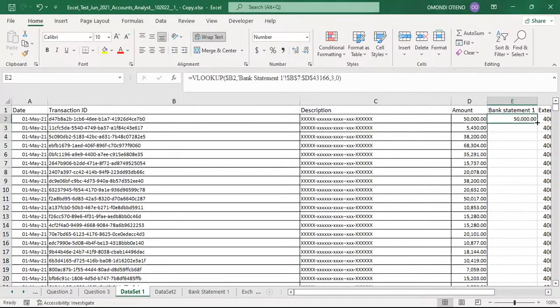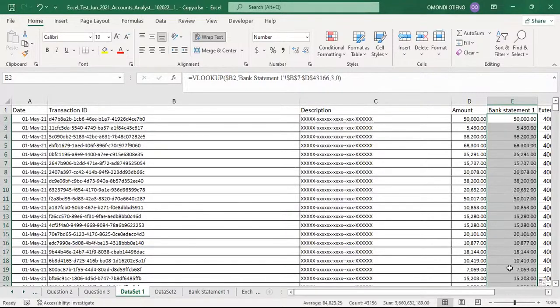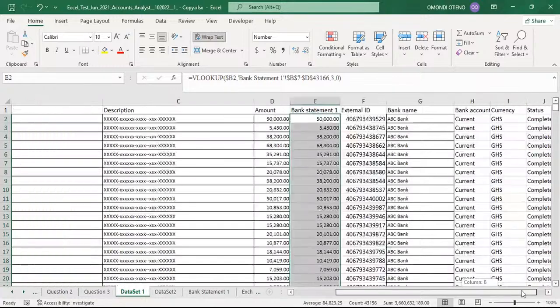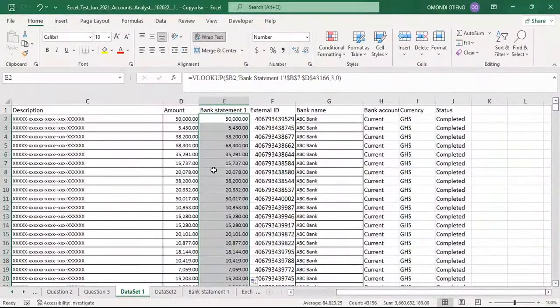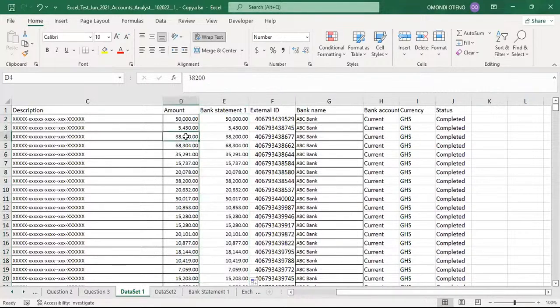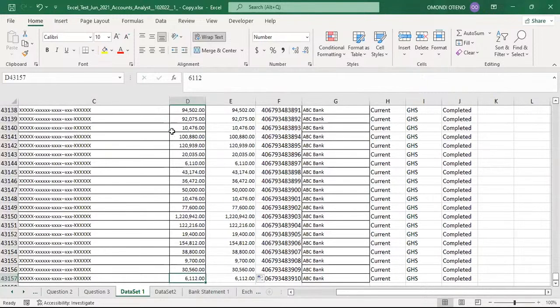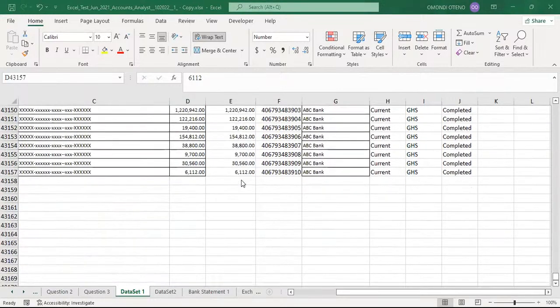So autofill that value. Autofill the values there. So we've now autofilled those values in that section. Just place your cursor in any part of these two, hold Control and click the page down arrow to move to the last row of your data set.